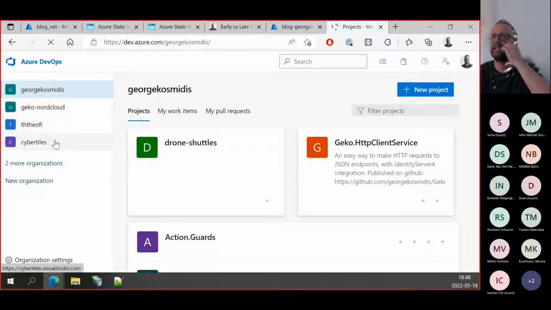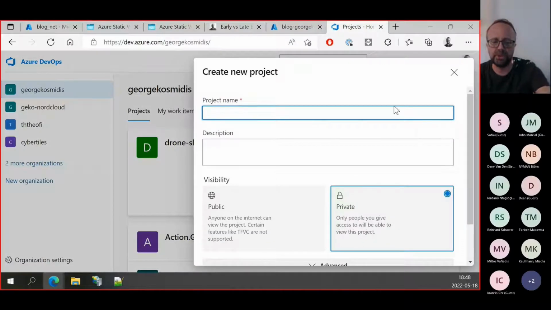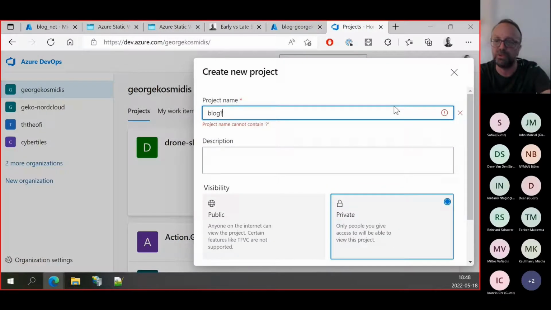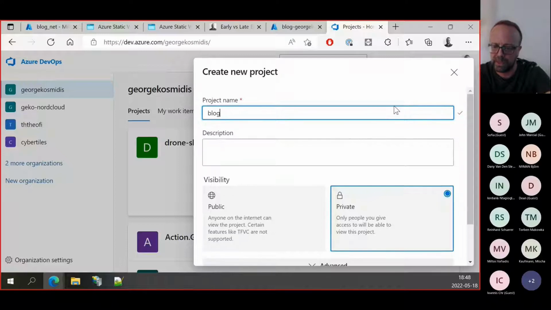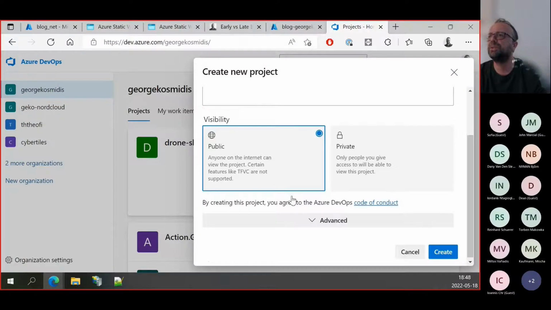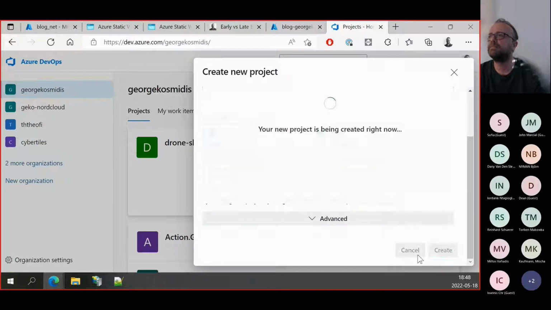Now, this is my account. I have a lot of things in here, but what you want to do, I guess, is create a new project, name the project blog underscore .net. We can have it public. That's okay for me. Create.